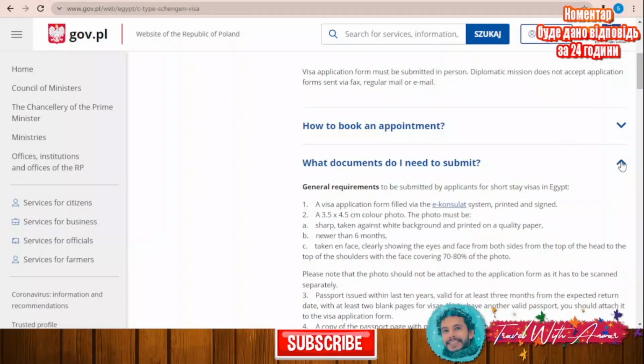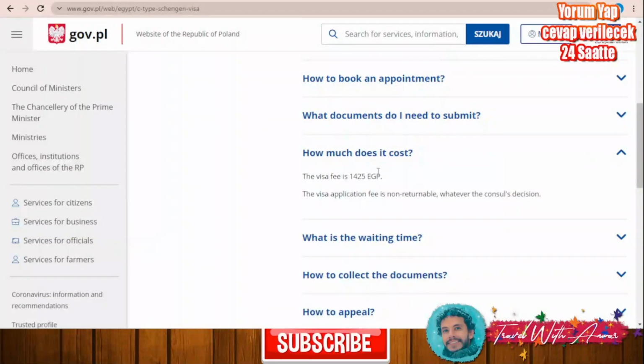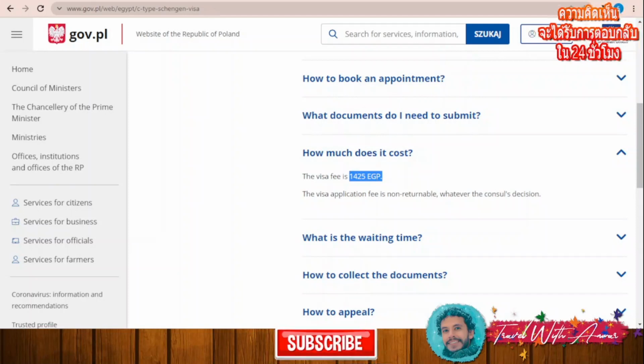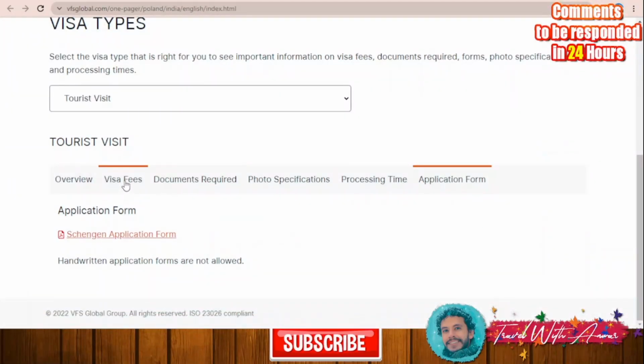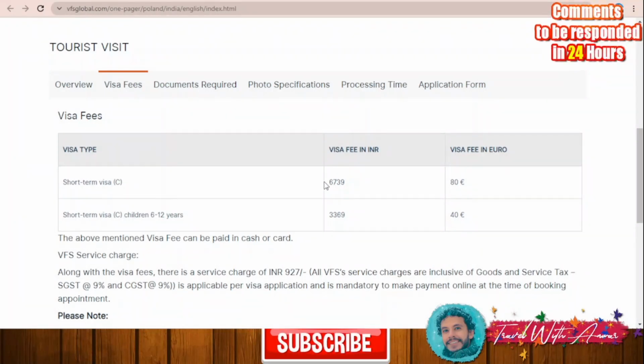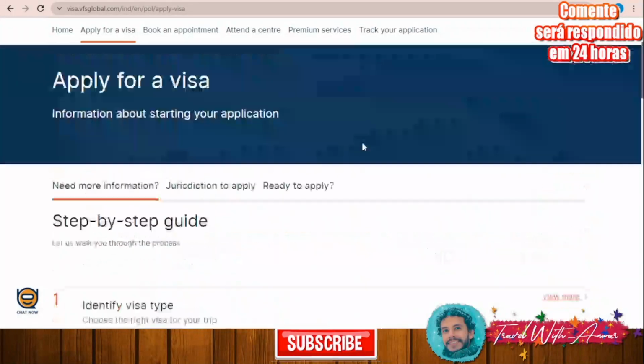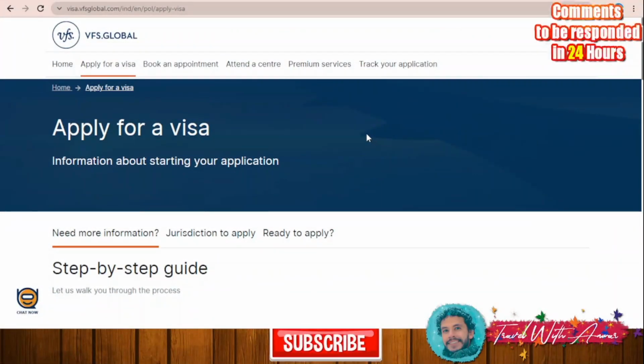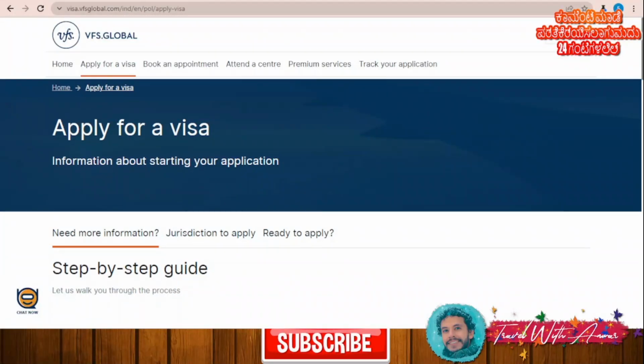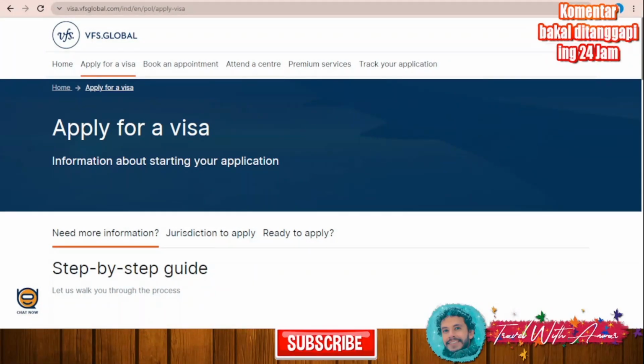And here let's check more details. For example, how much does it cost? This is the cost in Egyptian pounds if you are applying from Egypt. But if you are applying from India, this will be the short-term visa fee, as I told you, equal to 80 euros. And in case your application is accepted, whether you're applying from India, Pakistan or Egypt, the visa will be issued and you will be ready to receive your visa in your passport. And in the next section I will be telling you what other documents you will need while applying for the visa.